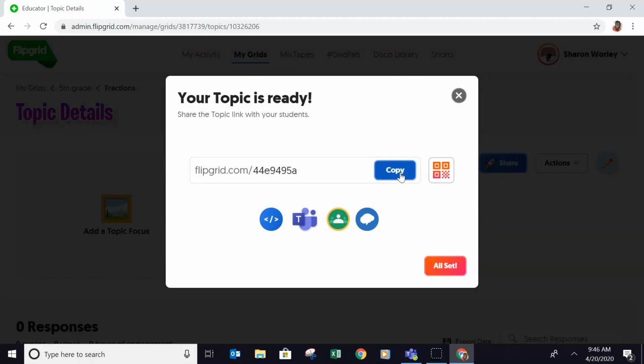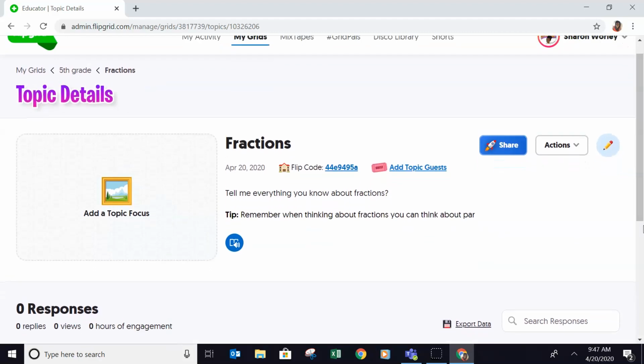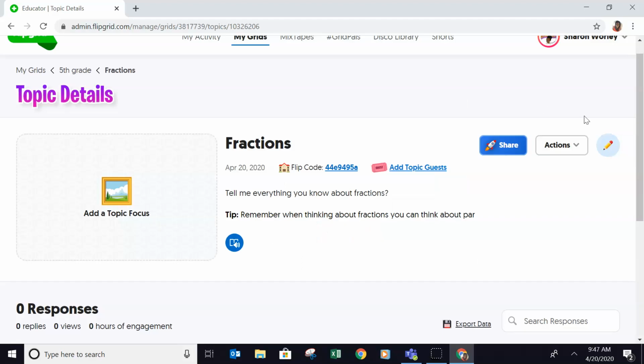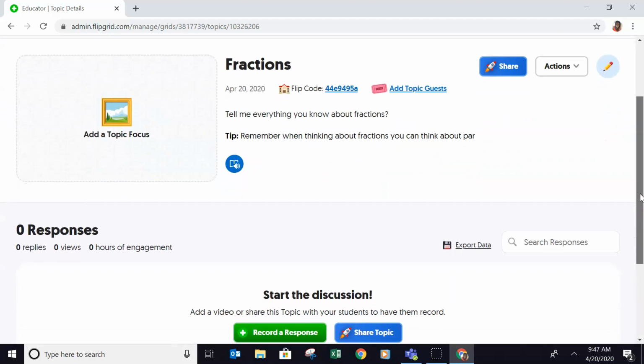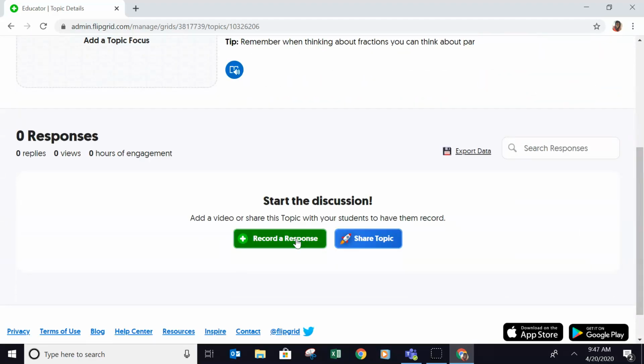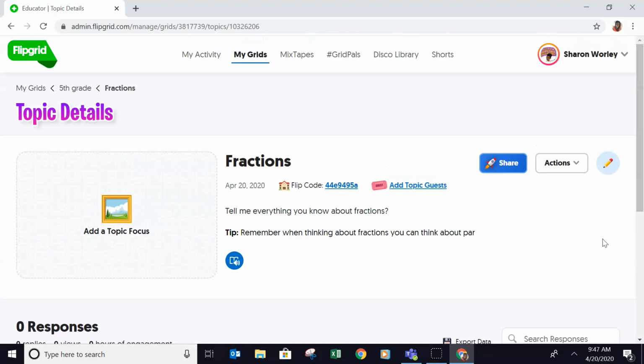So you're going to copy it, and there you are. And you're going to go back to share it the same way, however you shared it before. You can just click on Google Classroom. So when the students log in, this is what they will see. They're going to tell you everything they know about fractions, and then they're going to come down to record a response, and it's going to have their video and everything in it.